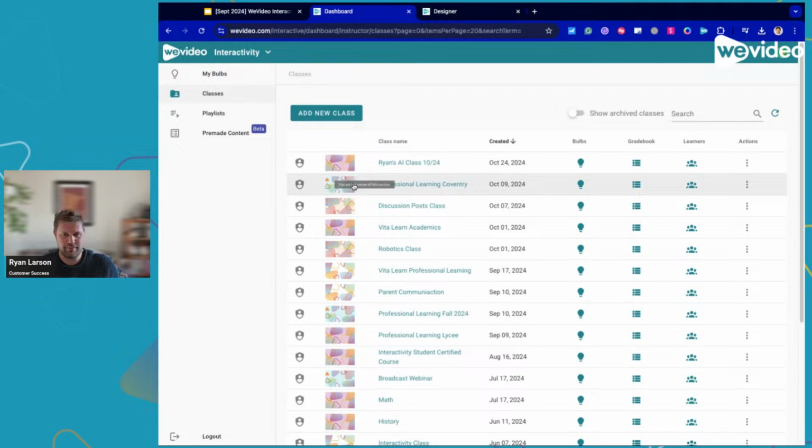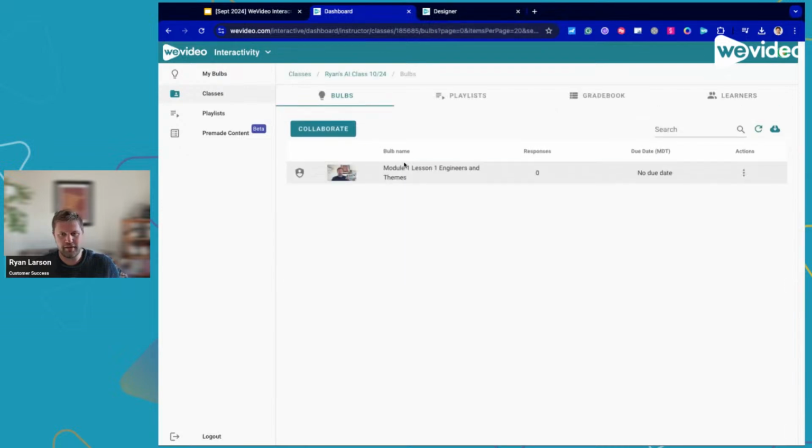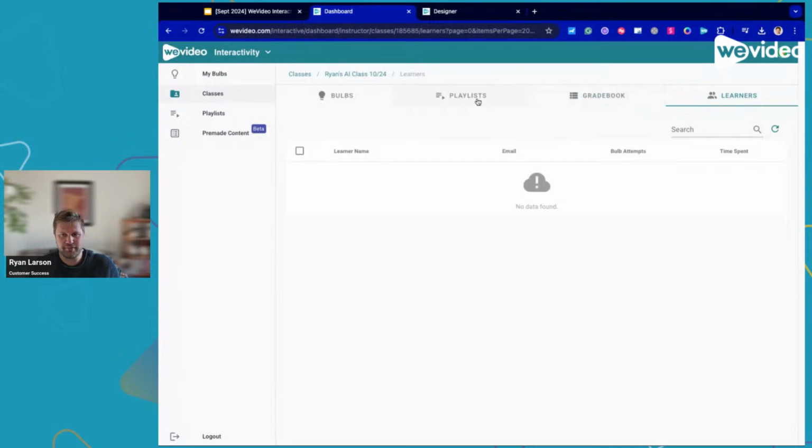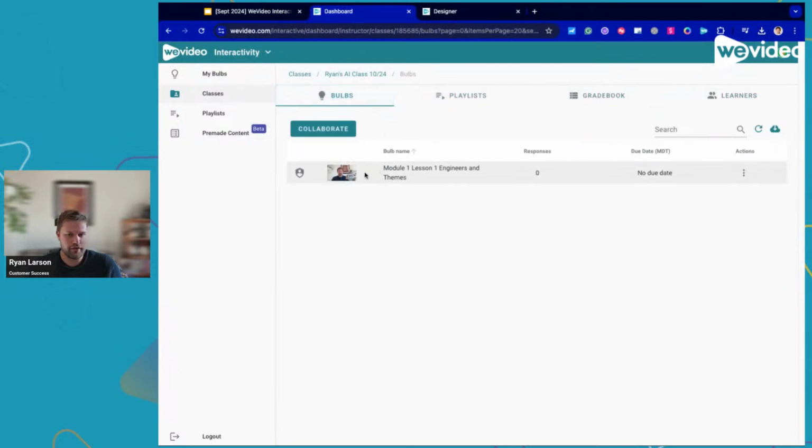This is my interactivity page. Here is my class on the interactivity page. I have an entire gradebook of items. It'll show me gradebook, learners, all of that. This is where I can check the progress for my learners.